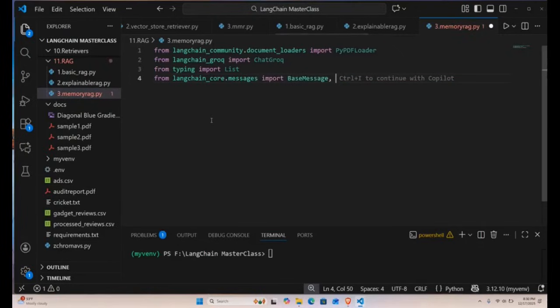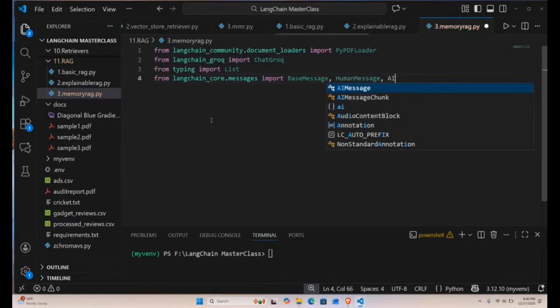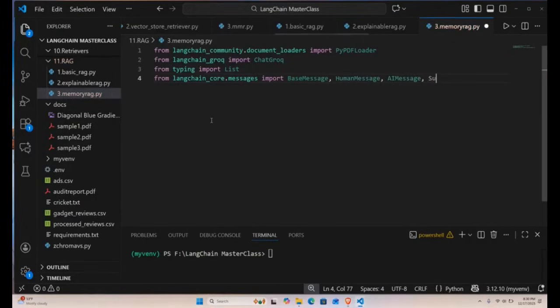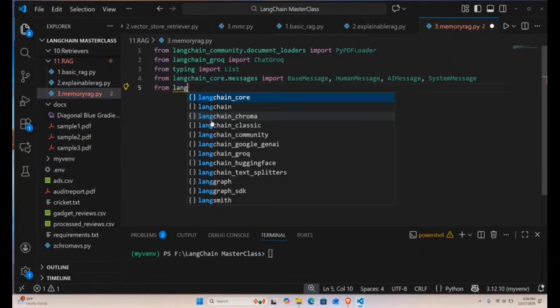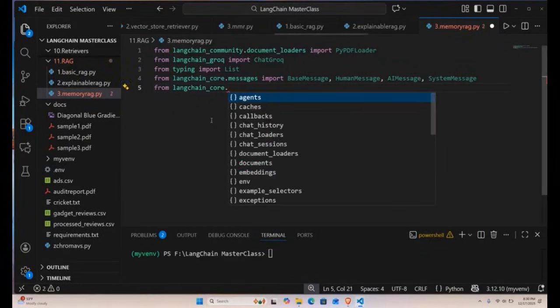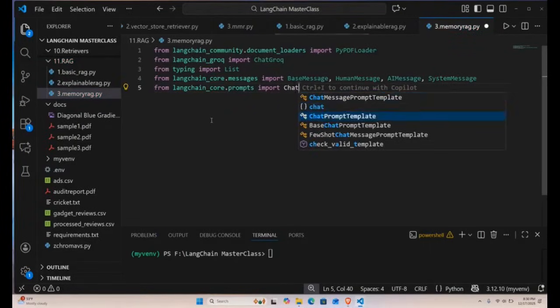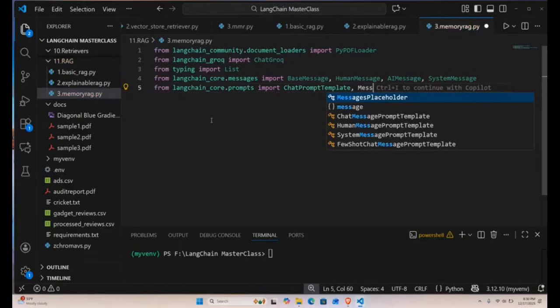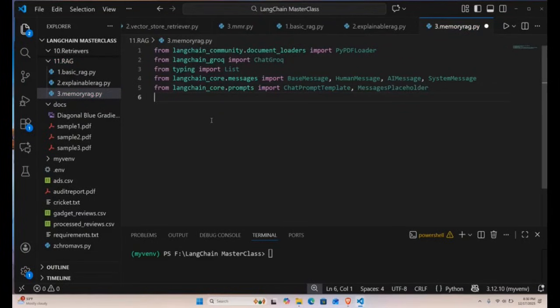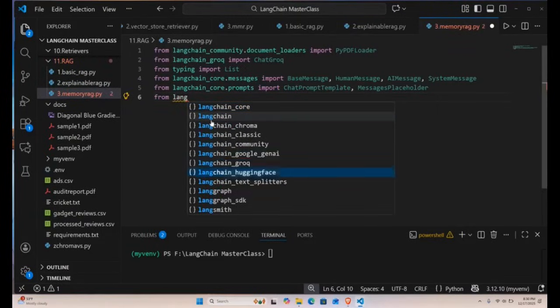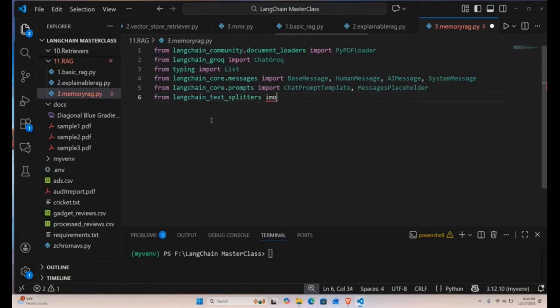A base message, a human message, and AI message, as well as a system message. Then we'll import chat prompt template and then a messages placeholder. After that, to break our document into chunks, we'll again use a recursive character text splitter.